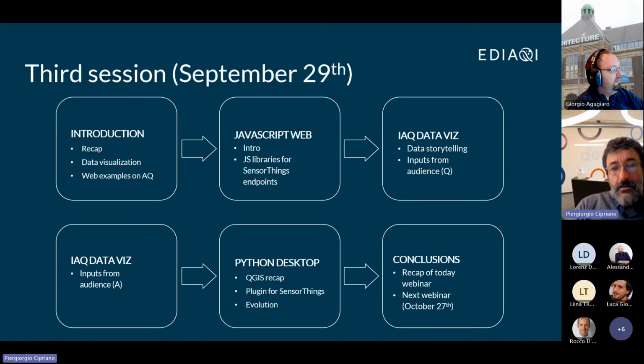And last month, on September 29th, we introduced a parallel topic, that is the visualization of dynamic data through JavaScript libraries, so through open source libraries for the web, but also with Python extensions. So with an extension of an open source GIS software called QGIS, with an implementation developed using Python to get the dynamic data from remote servers having standard SensorThings endpoints.